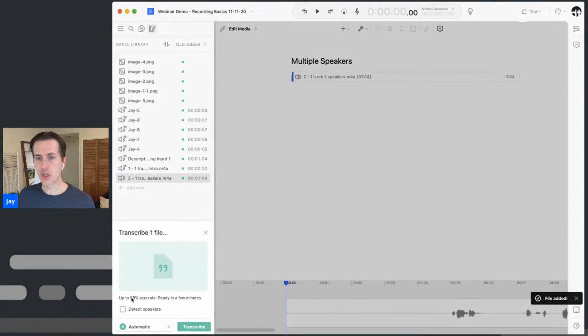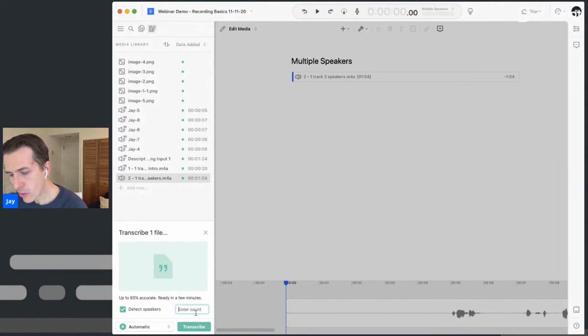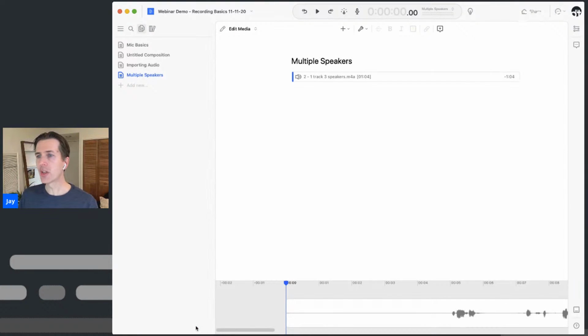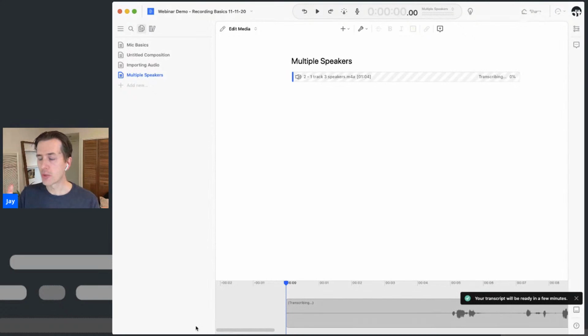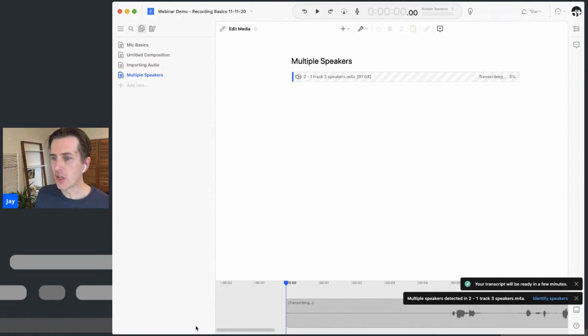Same thing as before, transcribe one file. I'm going to keep this on automatic, and now I'm going to click on Detect Speakers. If we didn't know, we'd just click on Transcribe. I know that there were 3 people in this, so I'm going to give it a little hint. By clicking on Transcribe, we start the transcription, and then in the lower right, you're going to see this little icon appear.